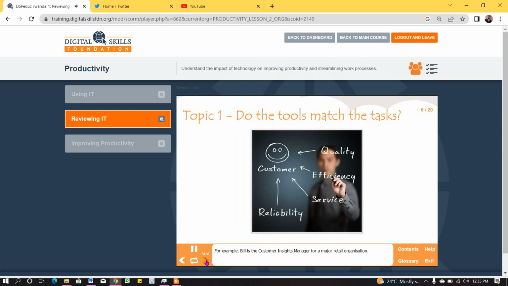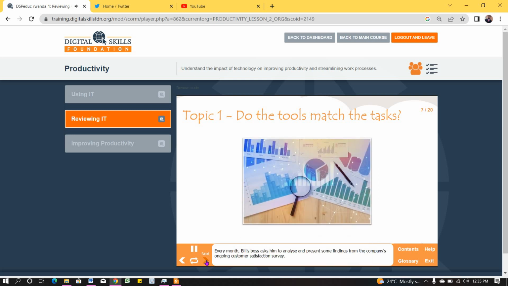For example, Bill is the Customer Insights Manager for a major retail organization. Every month, Bill's boss asks him to analyze and present some findings from the company's ongoing customer satisfaction survey. Bill uses a spreadsheet application to help him analyze the data and create a series of graphs and charts. It works well. Bill always manages to identify some interesting insights and trends, and he's pleased with the ease and efficiency of it all.